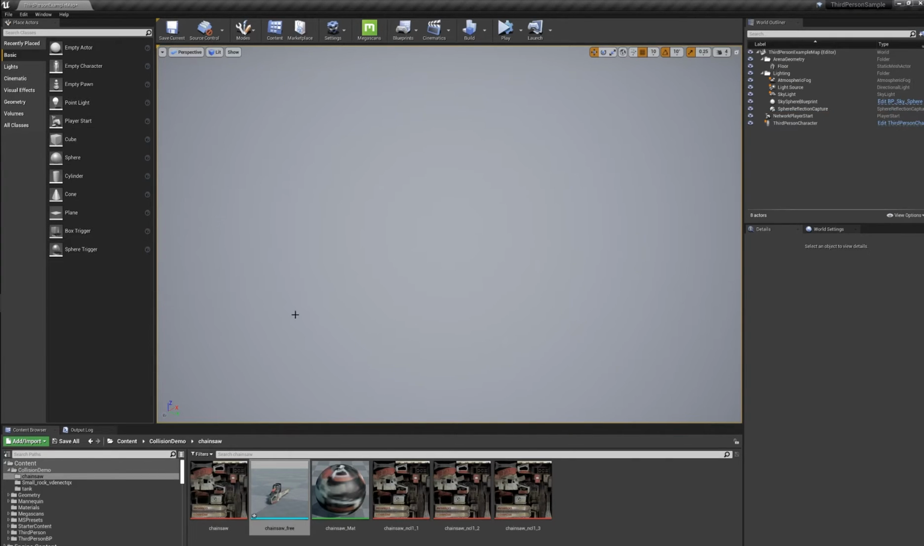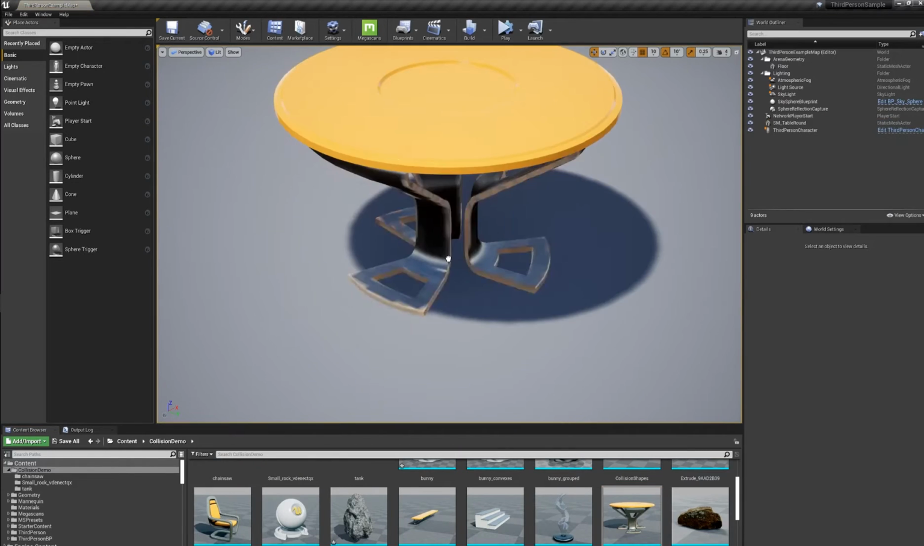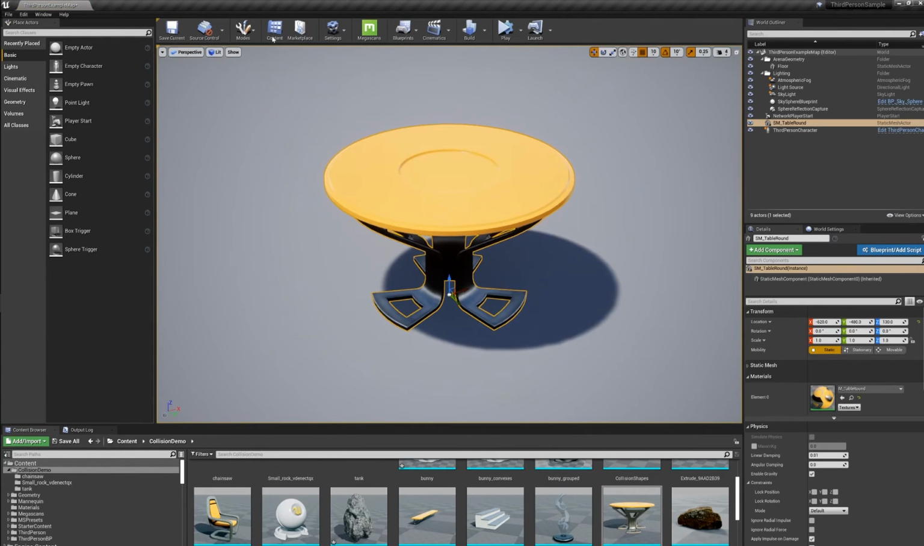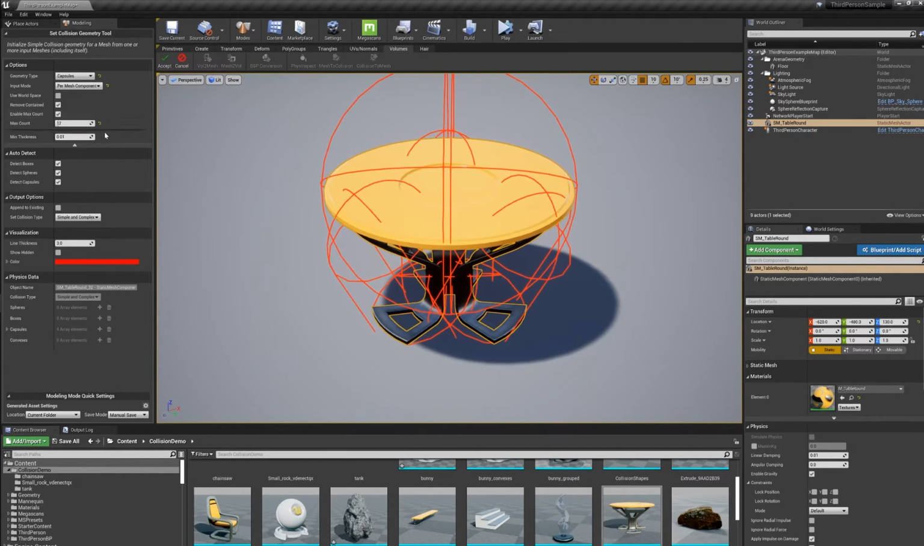There's one more option in there, which I'll use a different model to demonstrate, which is swept hulls. So we go back to modeling and go to volumes and do mesh to collision. I'm going to reset all these things to default. I'm going to keep it as components. I'm going to do swept hulls.